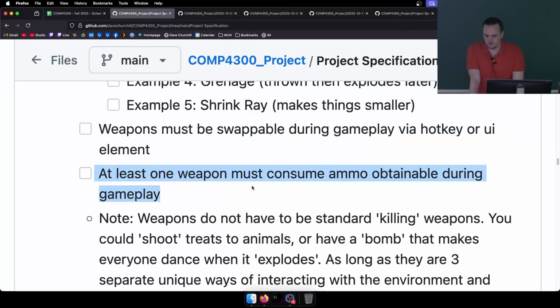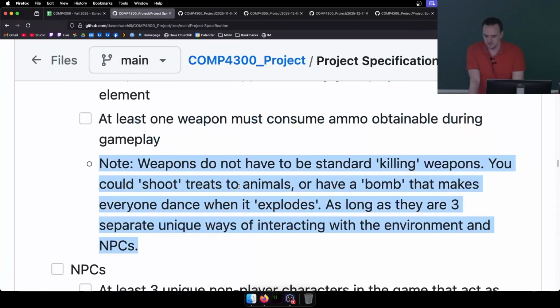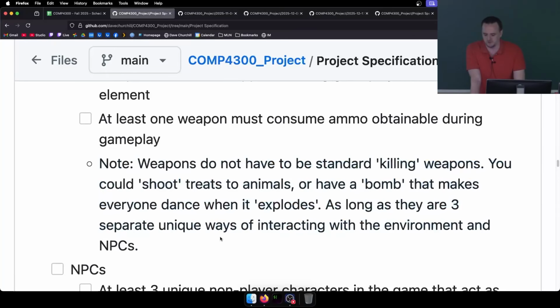At least 1 weapon must consume ammo obtainable during gameplay. Note, weapons do not have to be standard killing weapons. You could shoot treats to animals or have a bomb that makes everyone dance when it explodes, right? As long as there are 3 separate unique ways of interacting with the environment and NPCs.